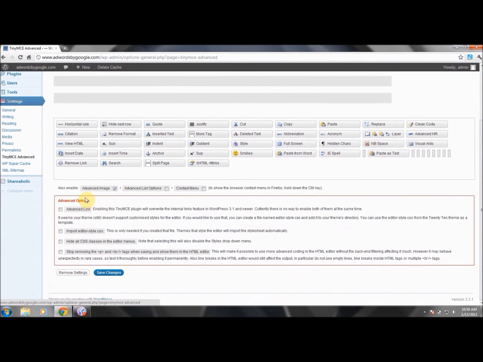We right here also enable advanced images, advanced list options, context menu. We've never used this function, and we haven't found it at all critical to getting pages to top searches on Google, Yahoo, Bing, Ask, and the others. Advanced link. We don't need this. We create our own thing. Hide all CSS classes in editor menu. You don't want to do this.